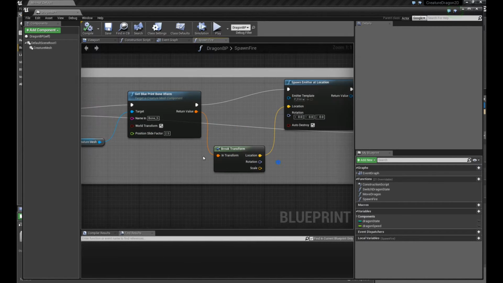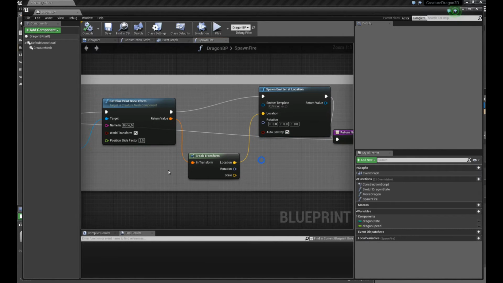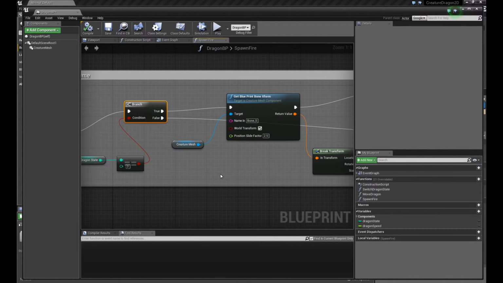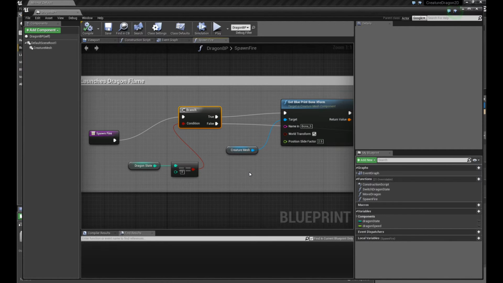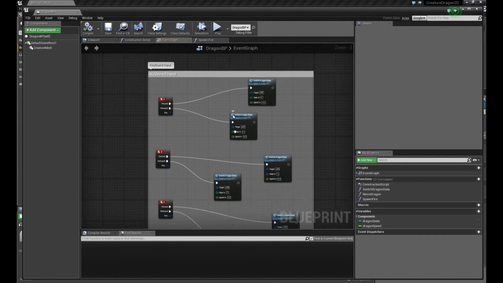Otherwise, if it's false, we just go straight to the return node and we're done. Nothing gets done. So in most cases, nothing happens in this function. In the case where the player is holding on the S key, if we take a look, let's go back to the keyboard input nodes.